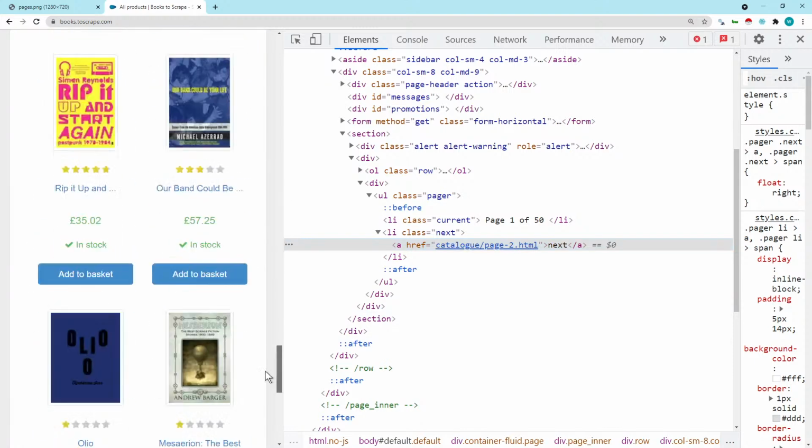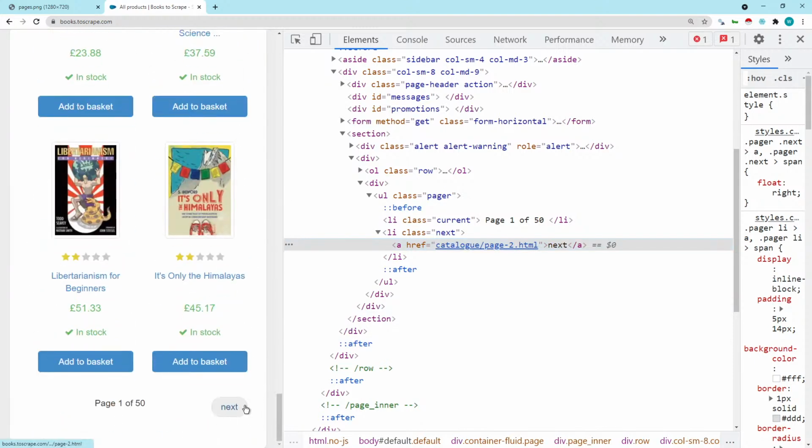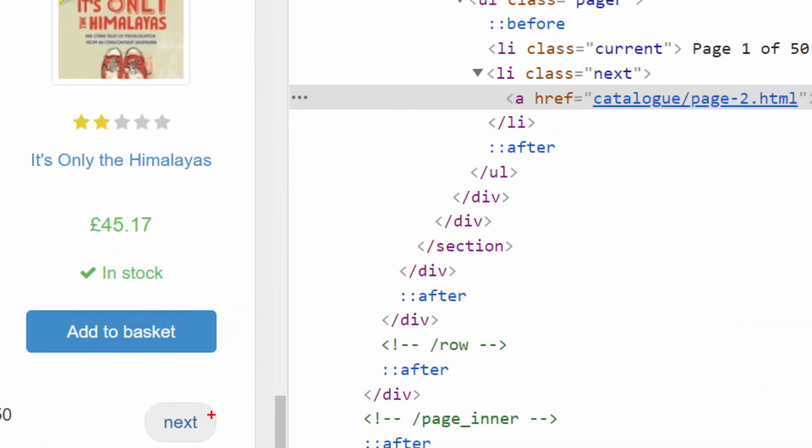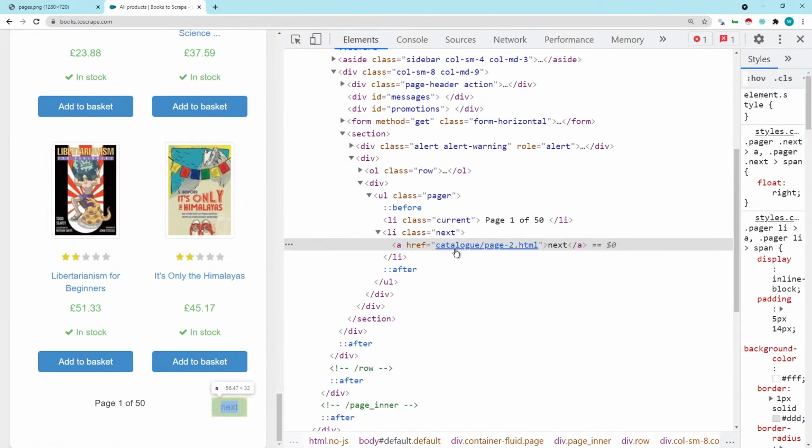In this particular case, we can very clearly see that this is a standard anchor tag. The link to the next page is right there in the next button. And this is going to be the case with most of the websites. Unless you are in a difficult scenario, this is how it is going to be. So let's start with this one.